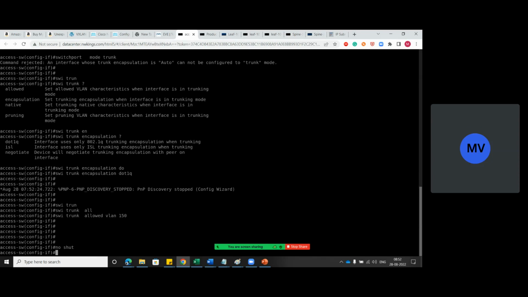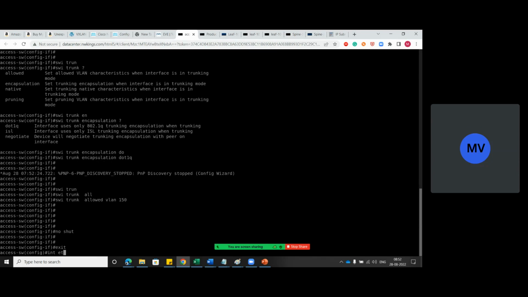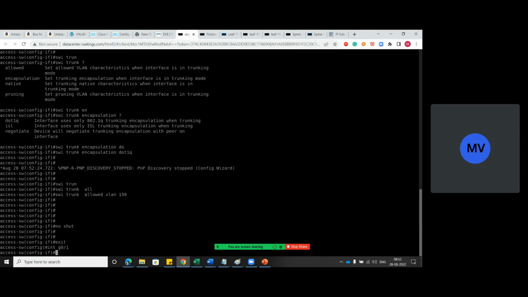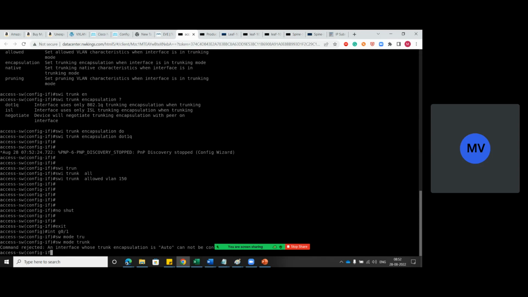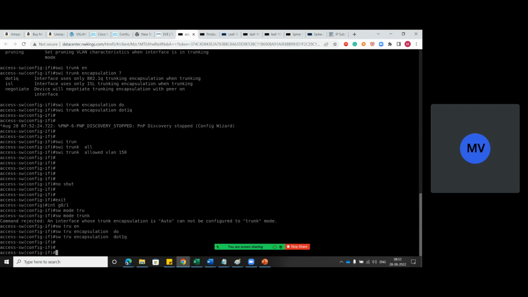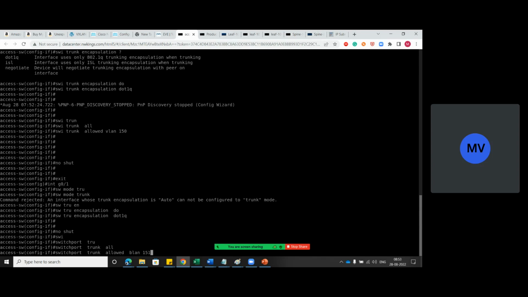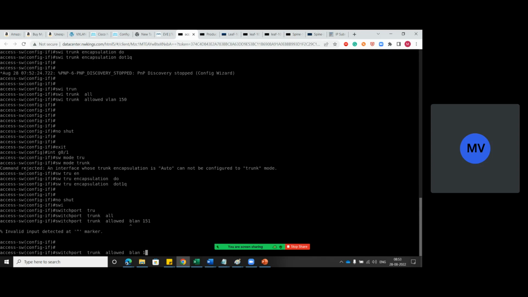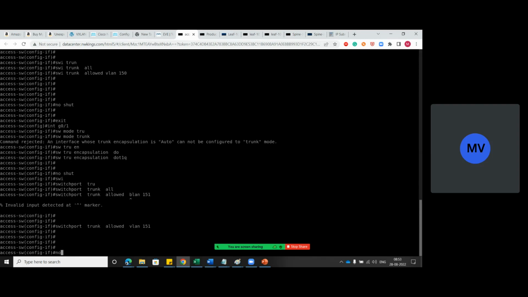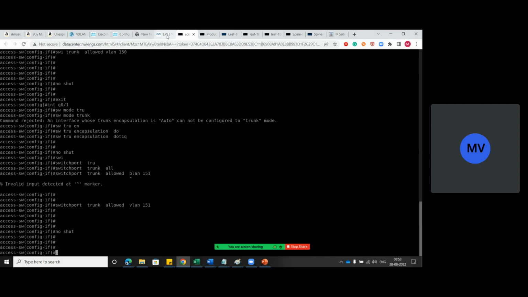No shut. Again, interface gig 0/1 towards leaf 2. Going to give switchport mode trunk, switchport trunk encapsulation dot1Q, switchport trunk allowed VLAN 151. Okay, no shut. And so if I go, show interface status.